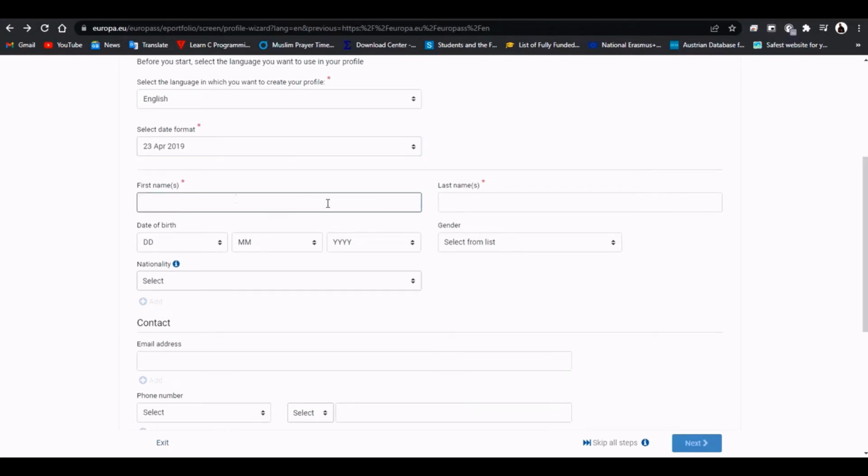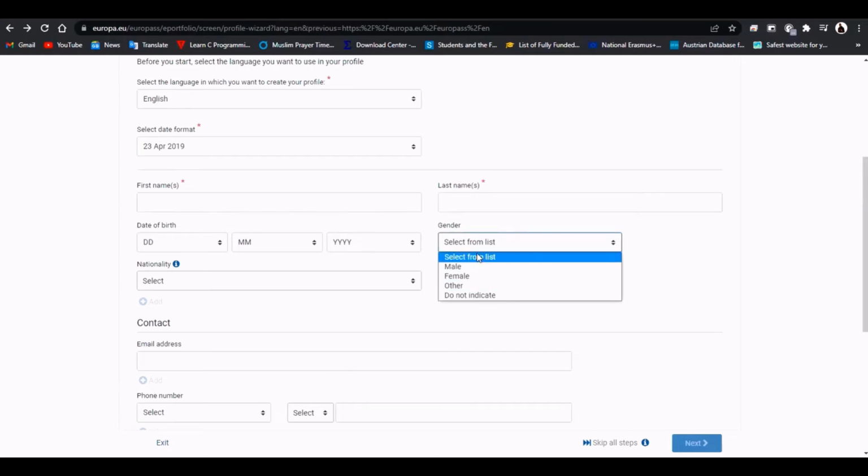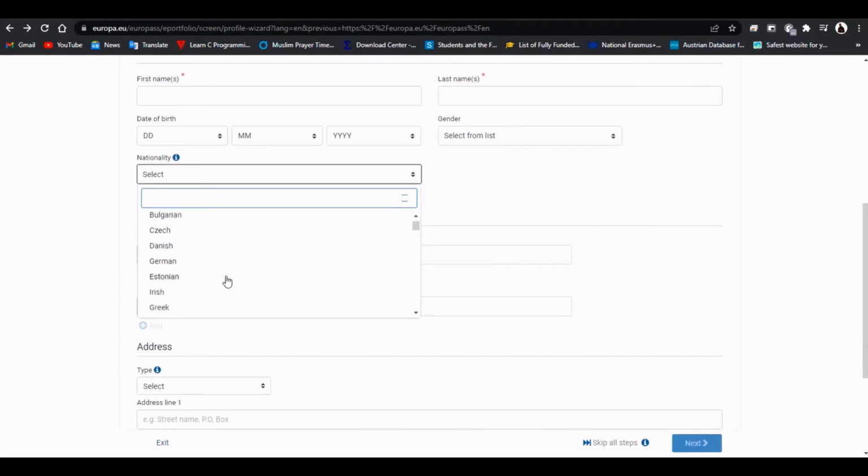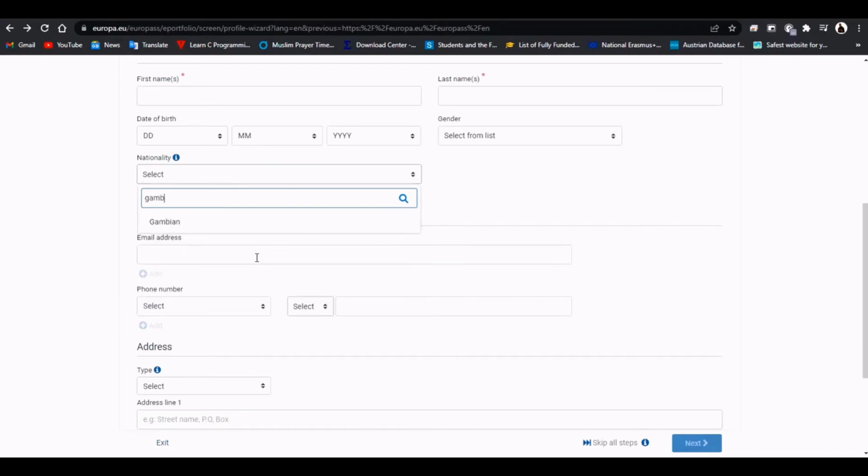So if you observe, you have to write your first name, your last name, and your date of birth, which is the day, month and year. You have your gender, so you just have to select your gender. This is your nationality. Any country you type here is available. This is your nationality, European Union. So if you observe, this is my country, Gambia.